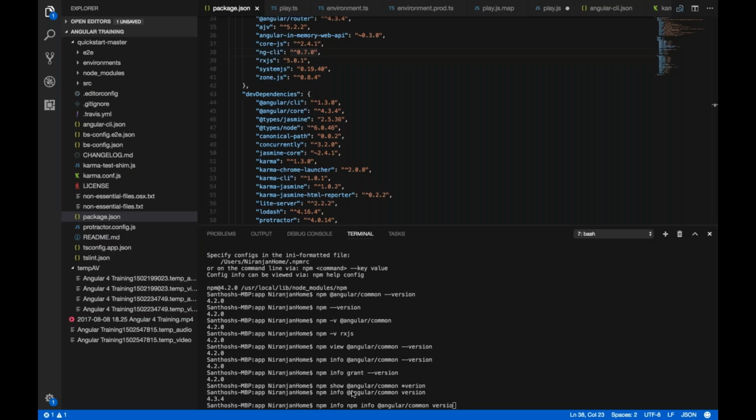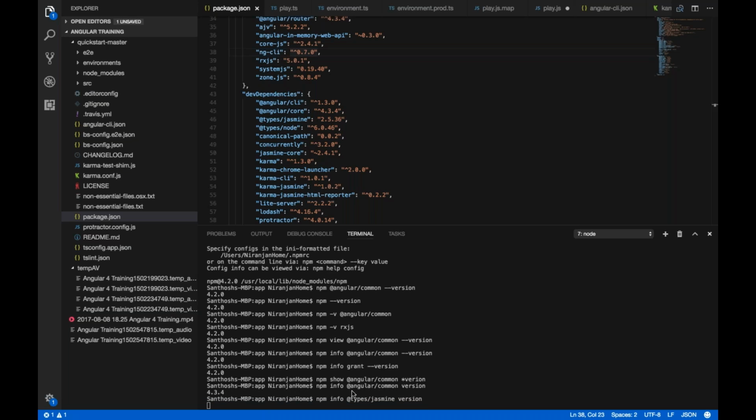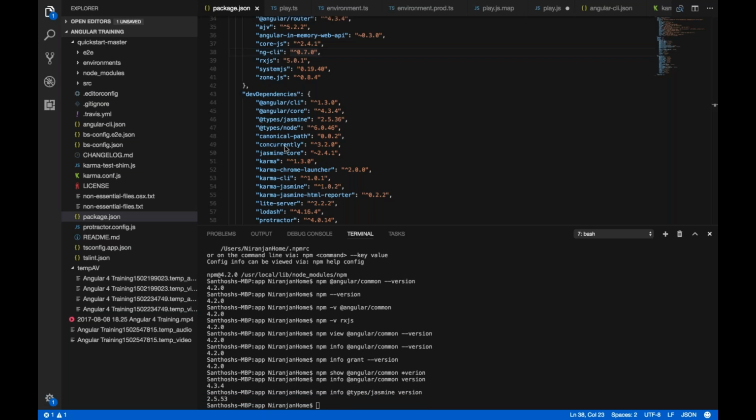Angular common. We tell it we need information about which package. Let's say @types/jasmine. Okay, and we say version. See, what is the Jasmine version? Which one?